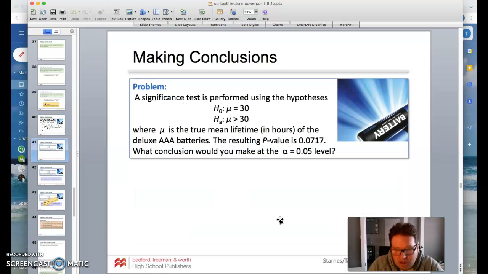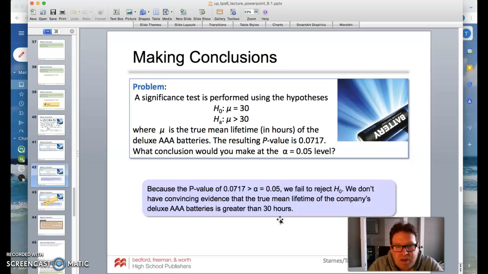All right, so we have that data that we're looking at there. Because the p-value is 0.0717, and again, we'll talk about how to compute those values later on, right now we'll give it to you. Since that's greater than our α level of 0.05, we're going to fail to reject the null hypothesis. Since that value is higher, we fail to reject it. If it would have been lower than 0.05, then we would reject the hypothesis. So we do not have convincing evidence that the true mean lifetime of the company's deluxe AAA batteries is greater than 30 hours.